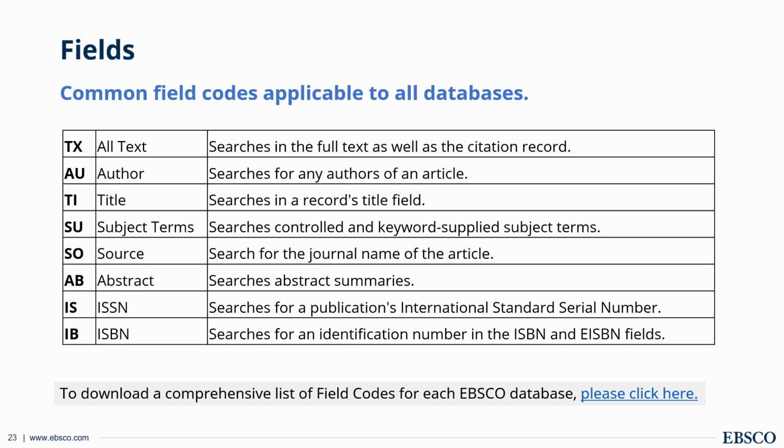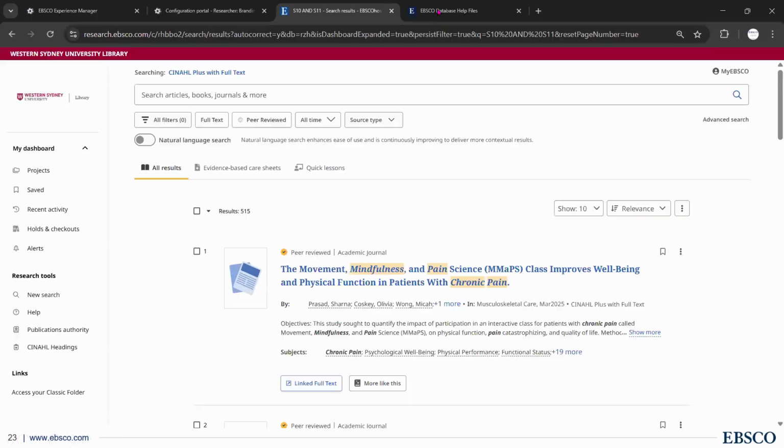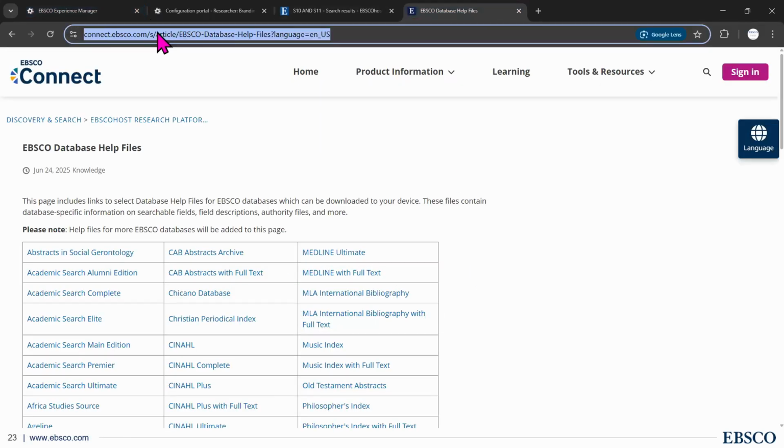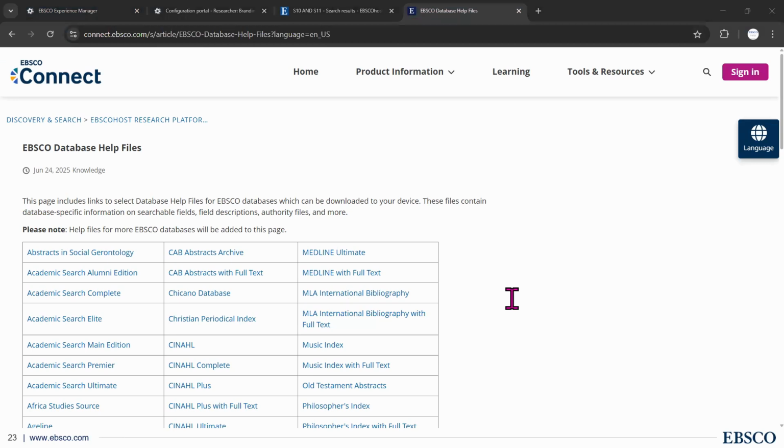CINAHL, for example, has a lot. APA PsycInfo also has a lot. If you're interested in knowing what field codes are available for different databases, I've provided a link in the slide deck, and it's called our database help file. So I'm just going to put this one in the chat for you as well, just if you're interested in having a look.